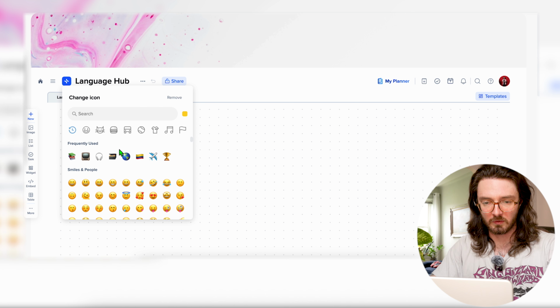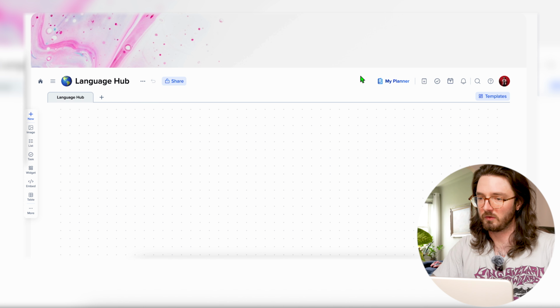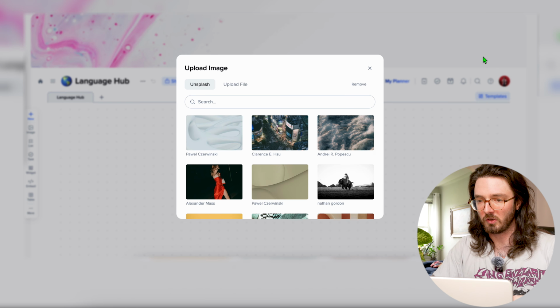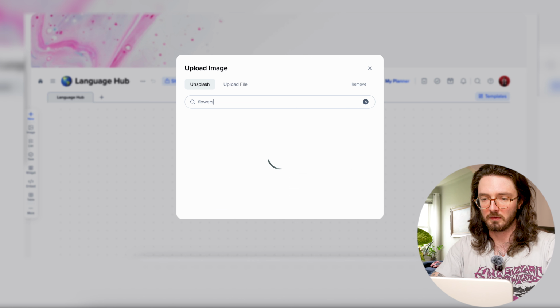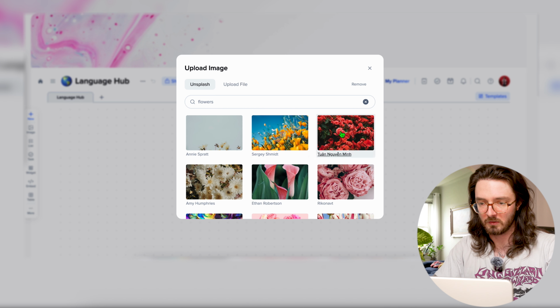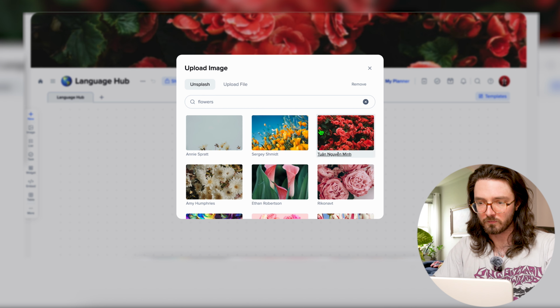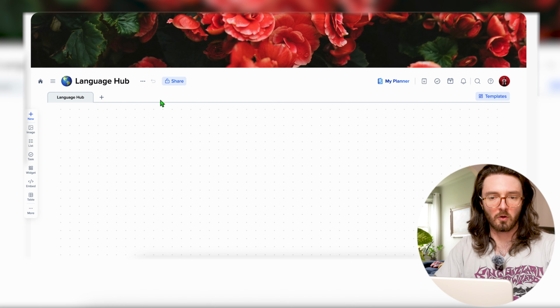We're going to give it a nice little earth emoji because you've got to make it a little fun. Change the cover. You can change it to whatever you want. I like to always just make it flowers as a general thing. Bam, it's looking better already.